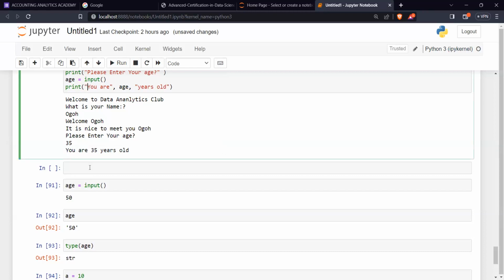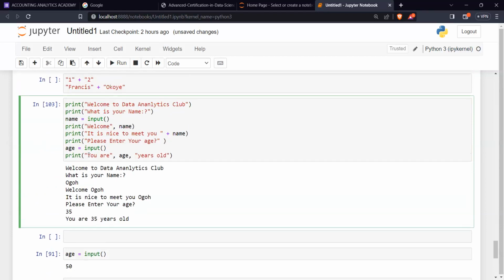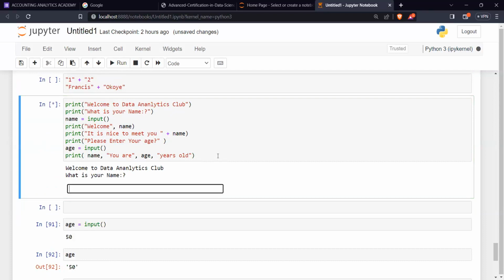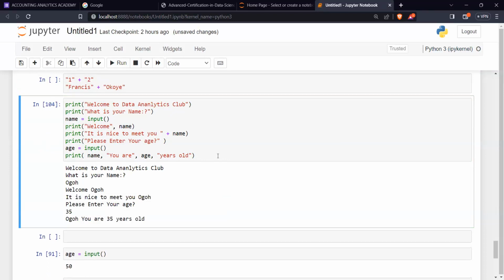Or we can put it here again. Let's say, write your name. So for you to write your name now, what do we say? Say name, is it not? Name. Yeah. You are. So let's run it and check now whether this will work for us. So let's say Ogo. Enter your age, 35. So Ogo, you are 35 years old. Do you see that?